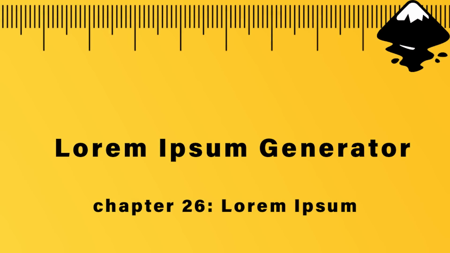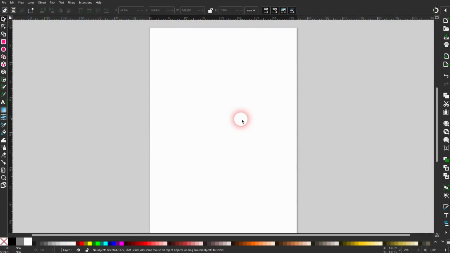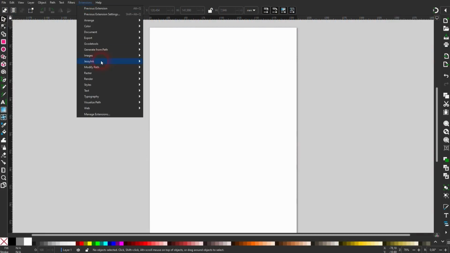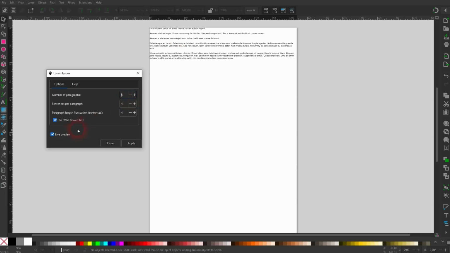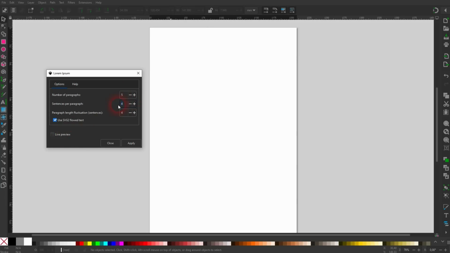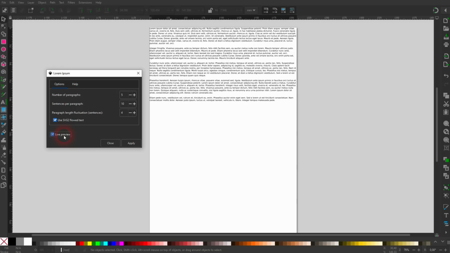Let me go through a couple of shorter chapters. First up, you've certainly seen a Lorem Ipsum text that's mostly used as a placeholder. Inkscape has an inbuilt generator. Under extensions, text, Lorem Ipsum. Let me check the live preview, and you can see it already. You can adjust the paragraphs, sentences, and that's all that you need here. It's a good idea to turn off the live preview while you adjust it, and then check it. If you apply it, you can close the menu and it will still be there.